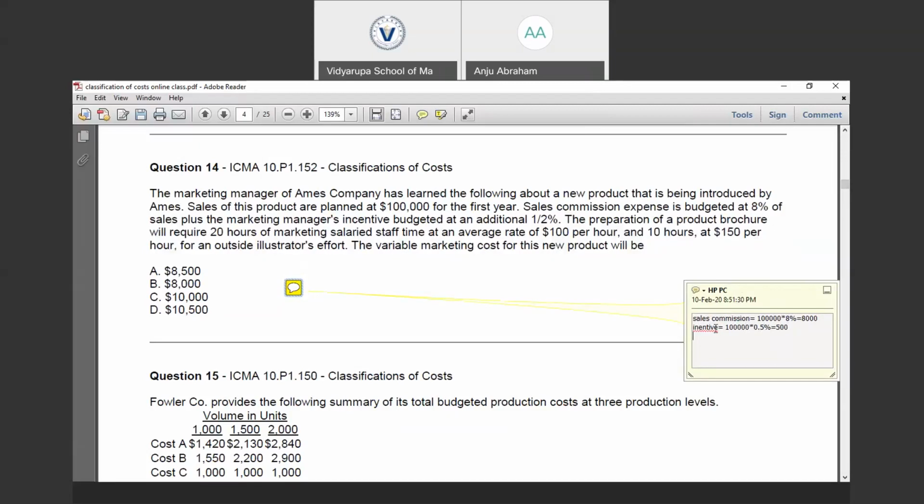So the total variable cost for marketing is equal to 8,000 plus 500, which is equal to 8,500, the total variable cost.